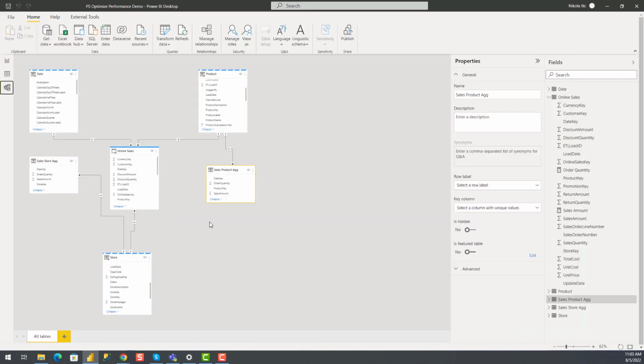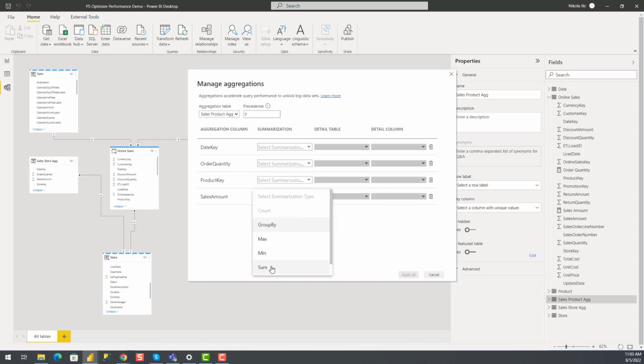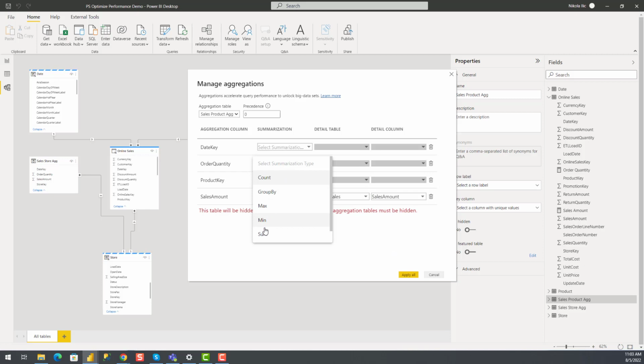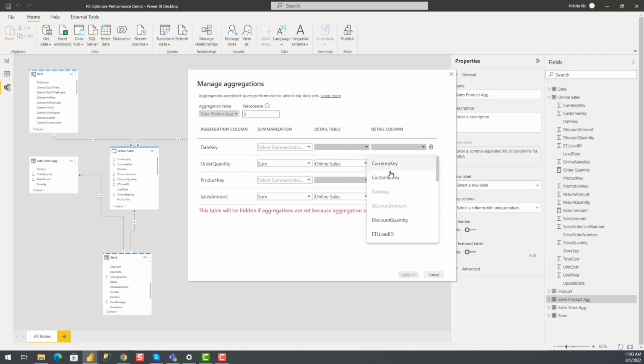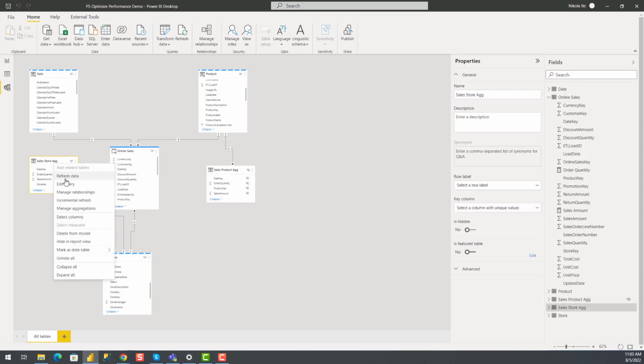Let's go again here to our sales product aggregated table, manage aggregations. Now if I go to sum and online sales, I should be able to see my sales amount, and for order quantity, let's also do a sum from online sales, okay, it's a sales quantity. So you see the message written in red. That means once you create an aggregated table, it will be hidden from the end user. So I will apply all, and let's apply the same steps for our sales store aggregated table.